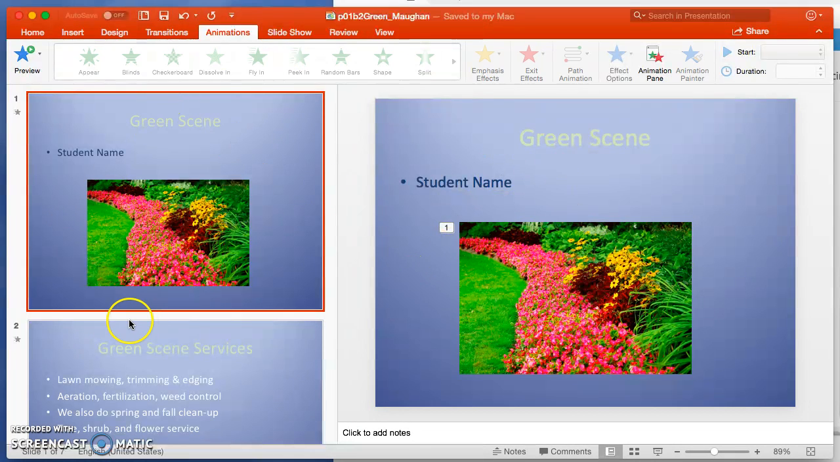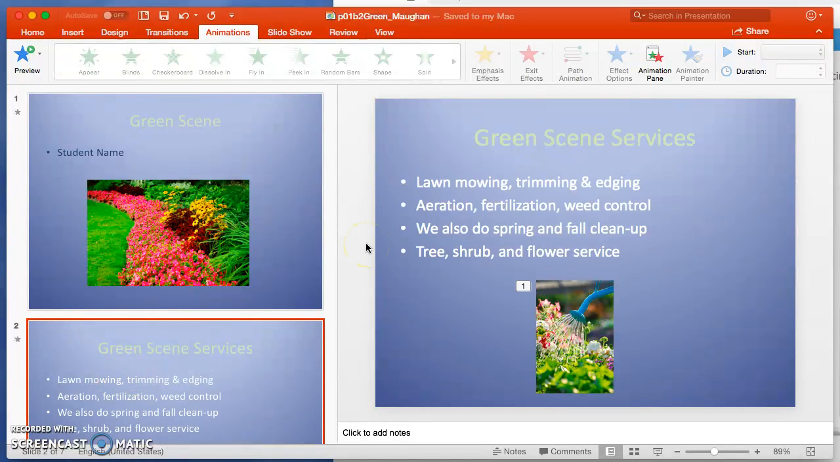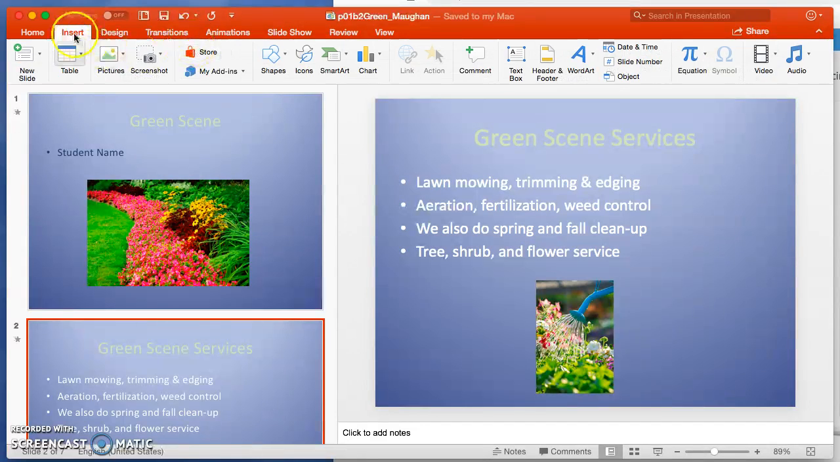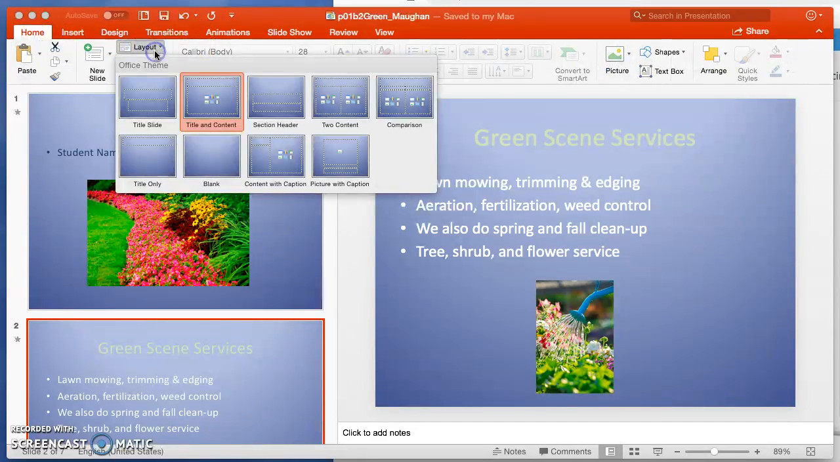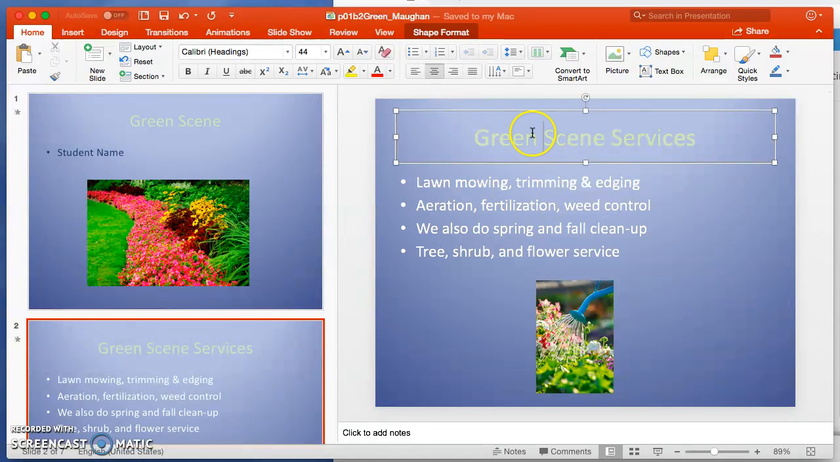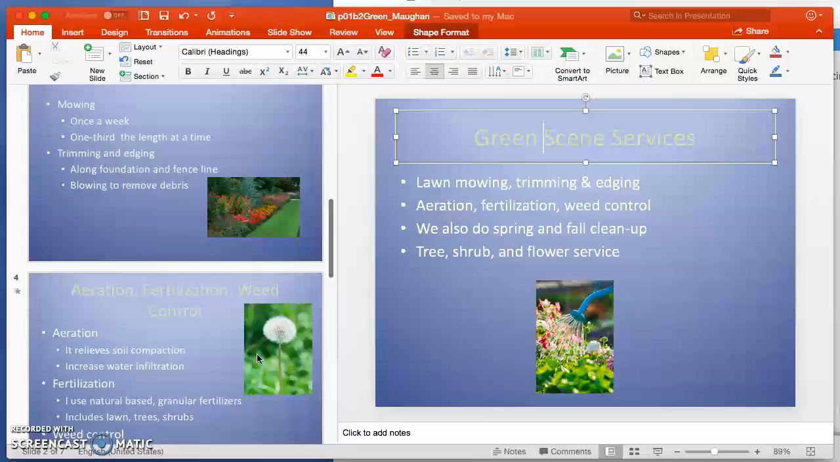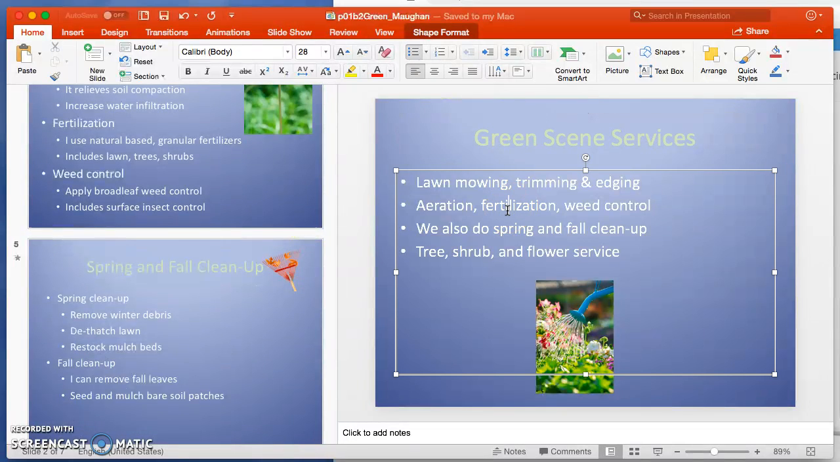In addition, I forgot to mention, I didn't like the whole layout. So I changed all the layouts of the slides. I went to Home, then Layouts, and I did Title and Content for all slides. So the placeholders are all in the same spot, and the content is all in the same spot.